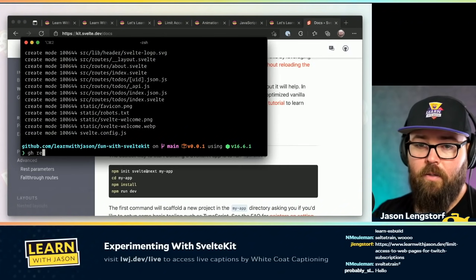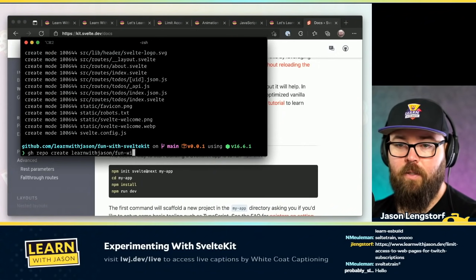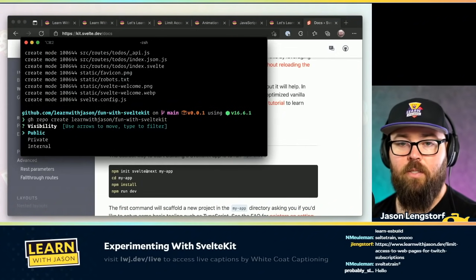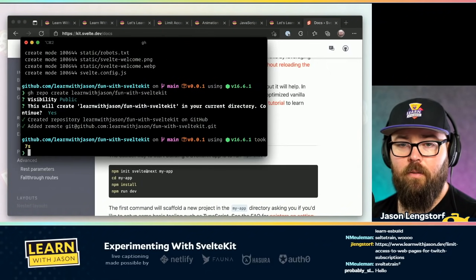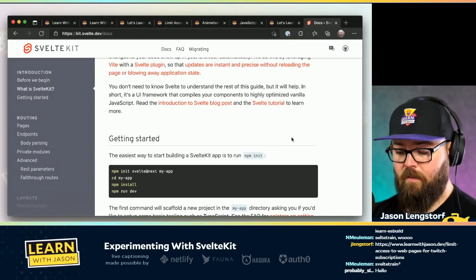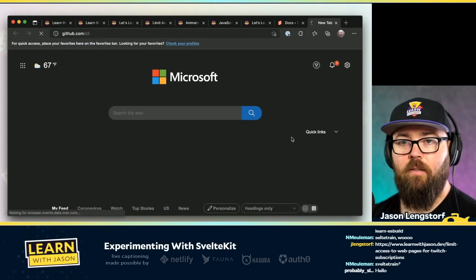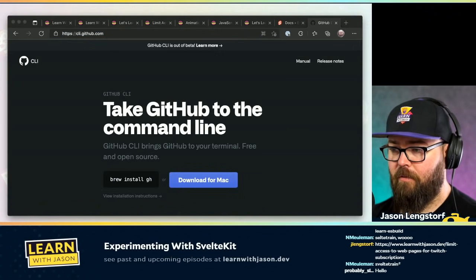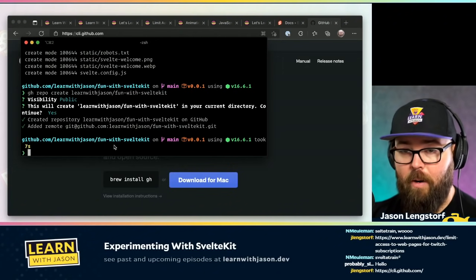Okay, so now what I can do is create a new repo, and so we'll create it at Learn with Jason Fun with SvelteKit, and this is using the GitHub CLI, which is amazing. This will create Learn with, yep, that's the one I want. Good. Okay, so that exists, and if you're interested, this is, or wait, is it github.com/CLI? Oh, it is cli.github.com. Yeah, so check this out if you're not familiar with it. It's a very, very powerful tool that gives us a lot of really powerful options.